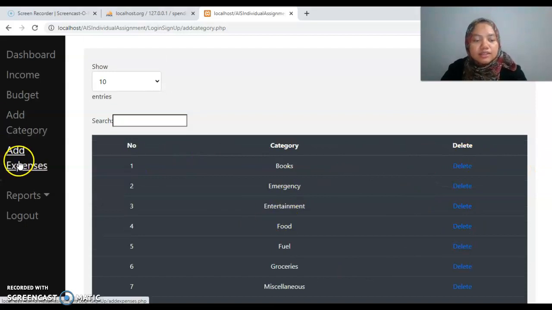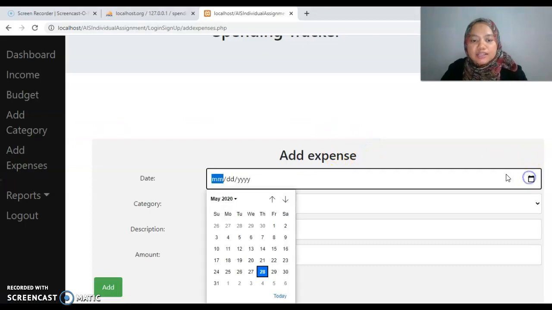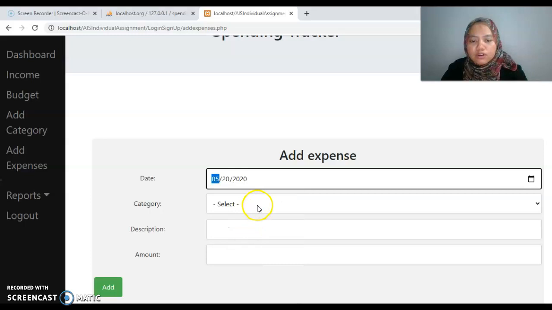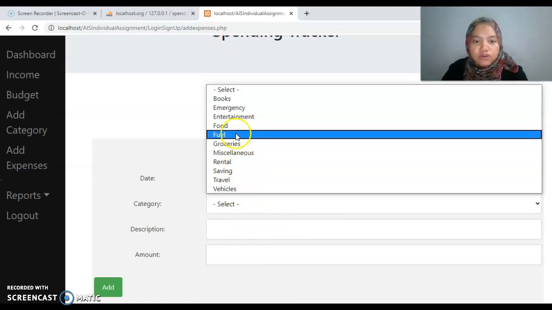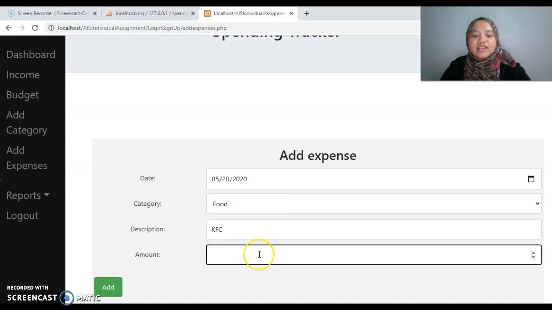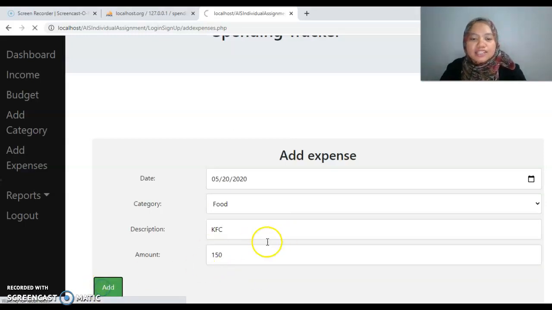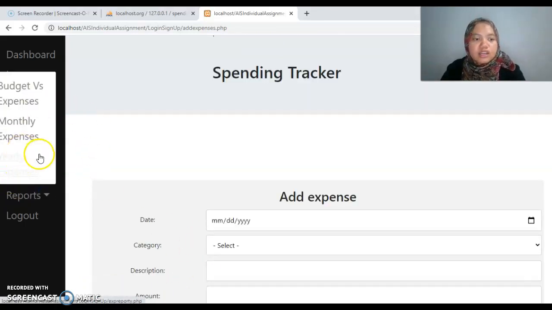And then the next one is for the expenses. Like, I have spent on the 20th of May for food. Let's say KFC, and I spent like 150 ringgit. Oh, that's too much. And then I can see it from the report.